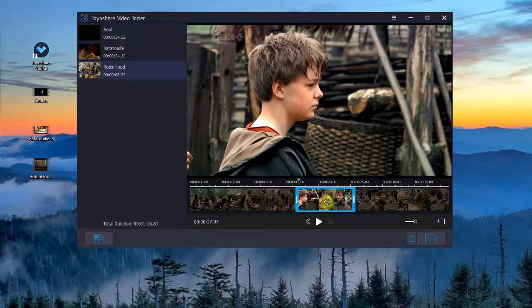Moreover, you can click the edit icon at the rear of each video tab to gain access to more editing features.